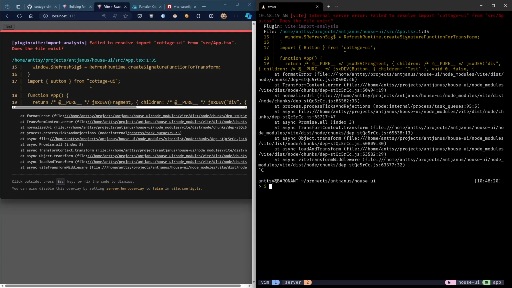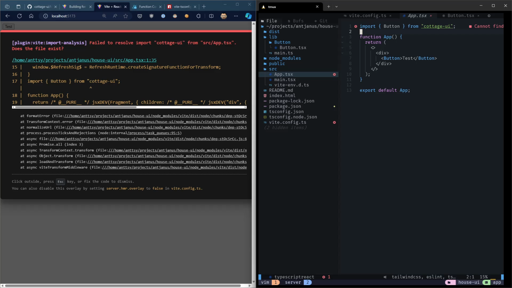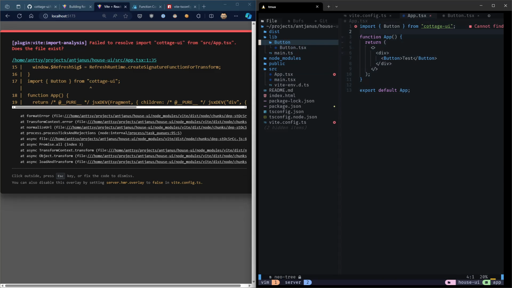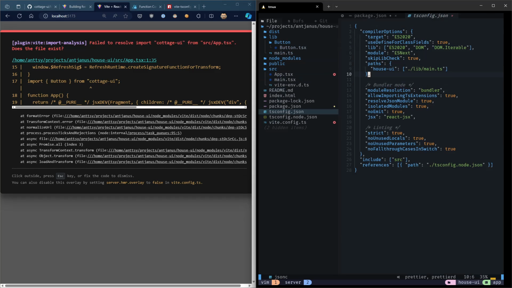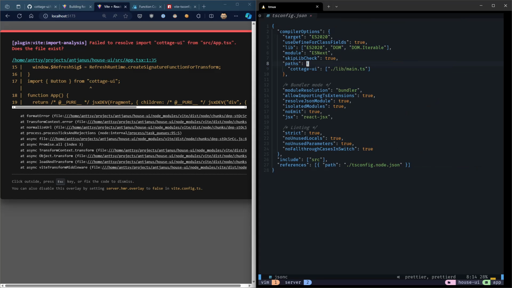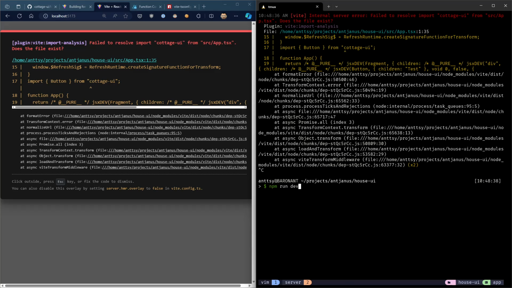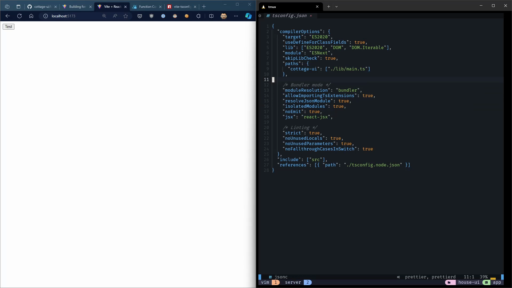Let's go ahead and refresh this page, make sure that it all works correctly still. It does not. What did I miss here? Did I miss the TSConfig paths? Yeah, I did. I'm changing to cottage because I already have an NPM package out, and I want to make sure that we're all on the same page here. So we have the paths fixed. Cool. And now it works.